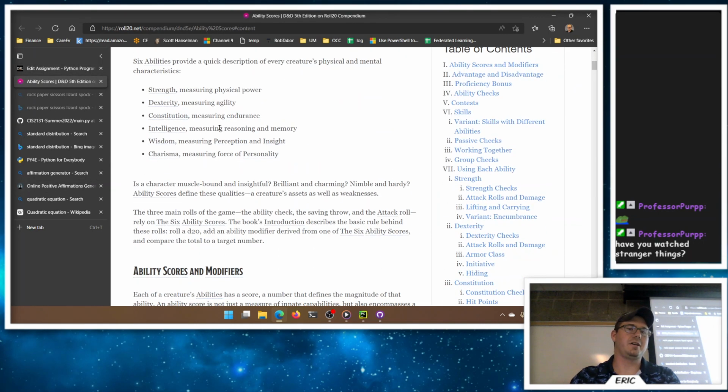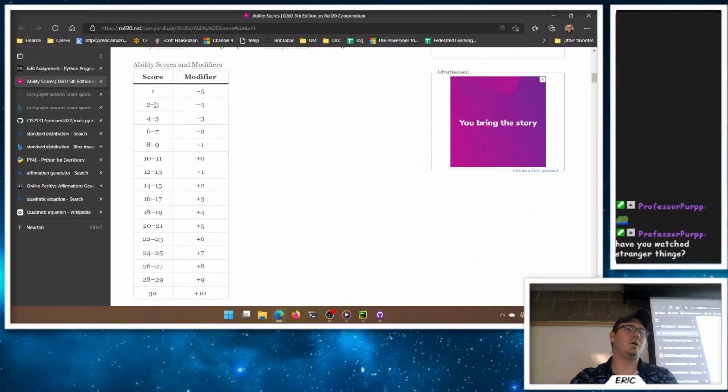So the modifier for ability scores, if you are a 3, you're -4. If you're a 4 to 5, it's -3. 6 to 7 is -2. 8 to 9 is -1. 10 to 11, nothing. Or 0, there's no modifier. 12 to 13, +1. 14 to 15, +2. 16 to 17, +3. And then 18 is +4.